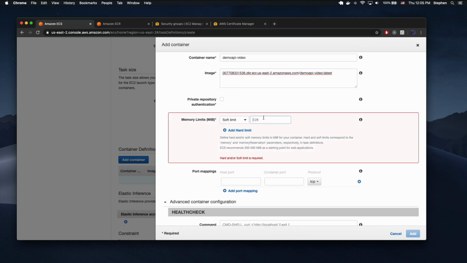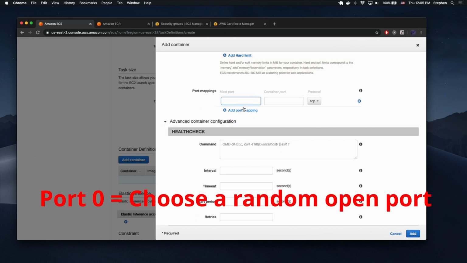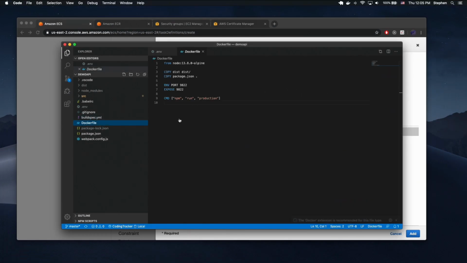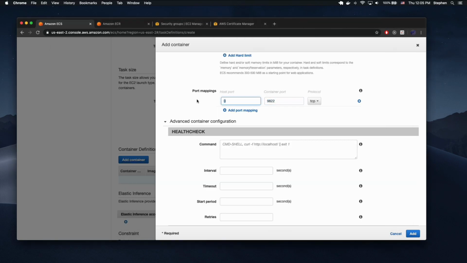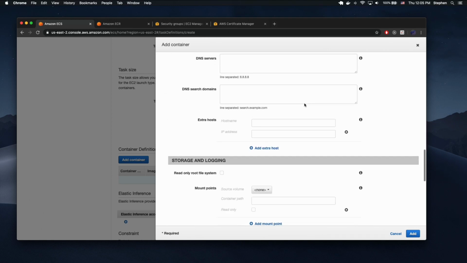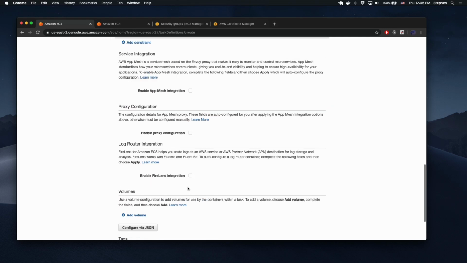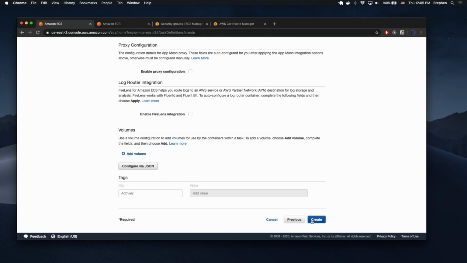We need a soft limit for a node process. I just used a soft limit of 256 megabytes. We need to map port 0, which allows it to be accessed from the outside world, to our inner container port, which is 9822. This is the port that you exposed in Docker. So if you look at your Dockerfile, you've got this exposed port. On the right side, you use your exposed port. On the left side, you use 0. And then you add your container definition. The rest of it we can leave as the default.